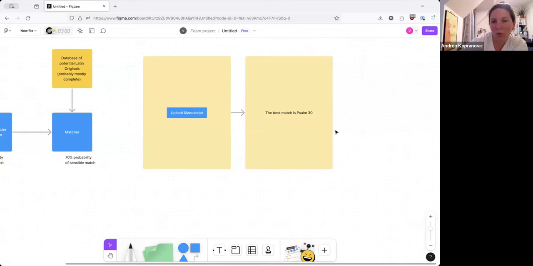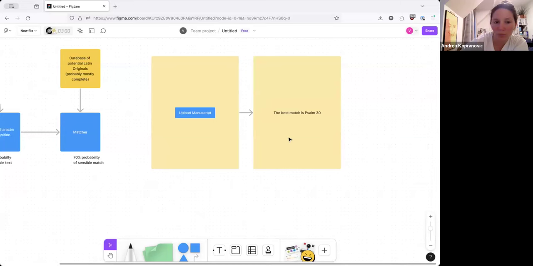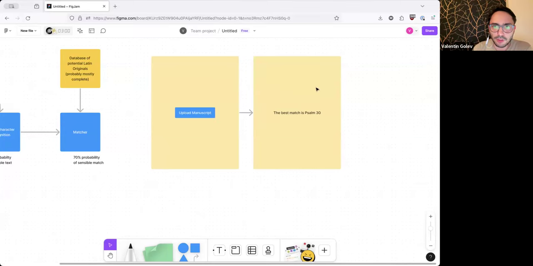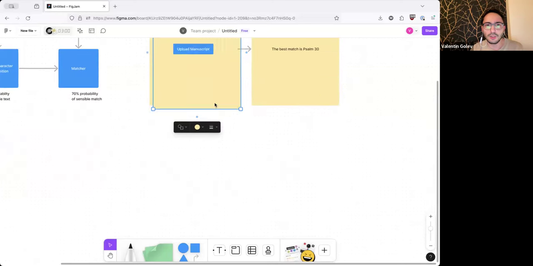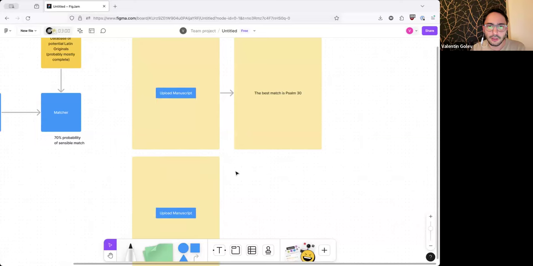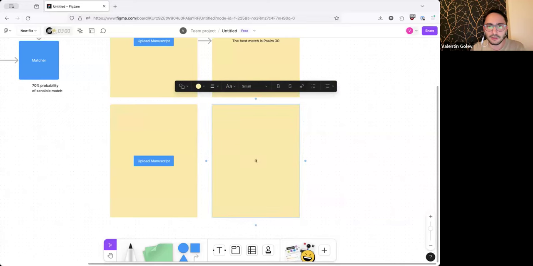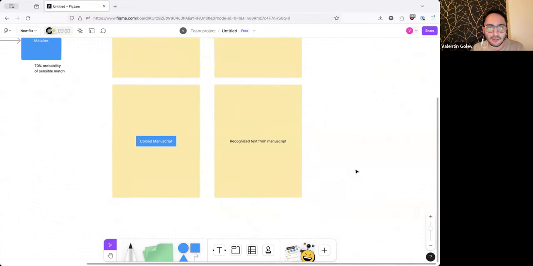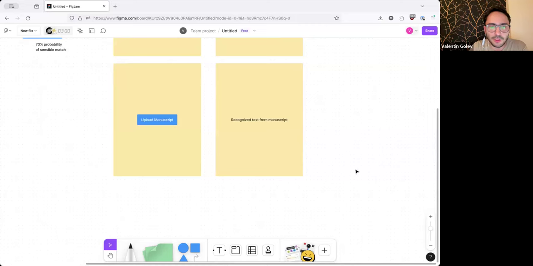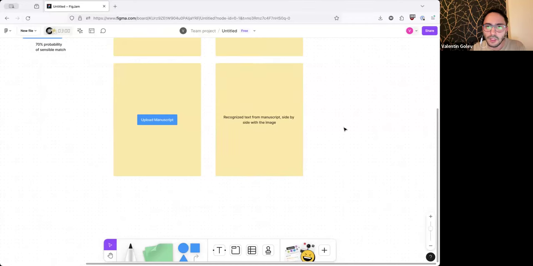Maybe the interface could show us which parts of the manuscript actually were legible or sensible. So after you upload the manuscript, you propose to add a screen where we show the recognized text from the manuscript. And you say, like, parts that were legible. So we show them side by side with the image. And then what?